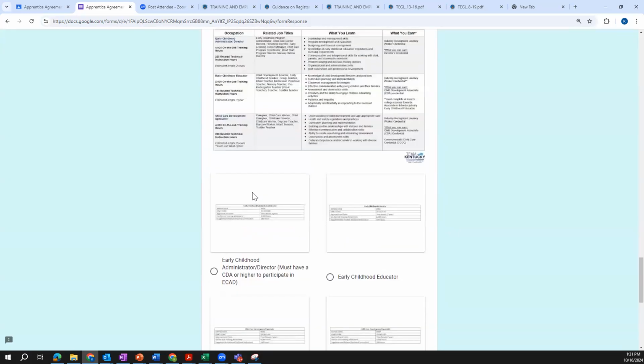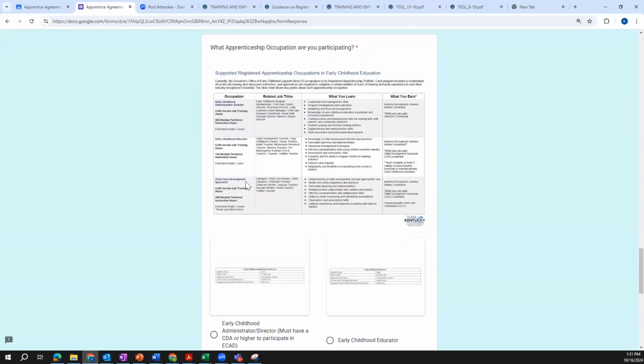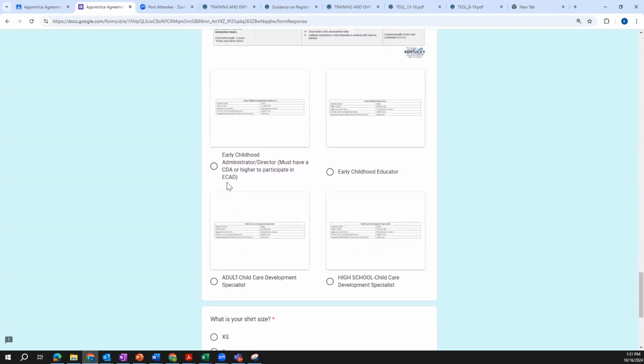So I can only select one, and here's the occupational chart. Just as a reminder, you definitely want to work with your employer, make sure that you guys are on the same page about what occupation that you're going to be in. If you have any questions about that, please reach out to us so we can assist you with identifying the correct occupation for you. Please also notice that there is an adult and high school option for our child care development specialist. I'm going to go ahead and put adult child care development specialist down.